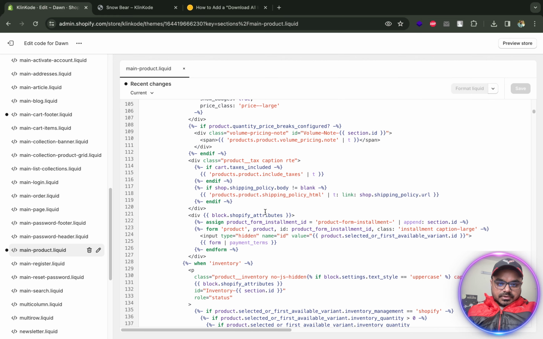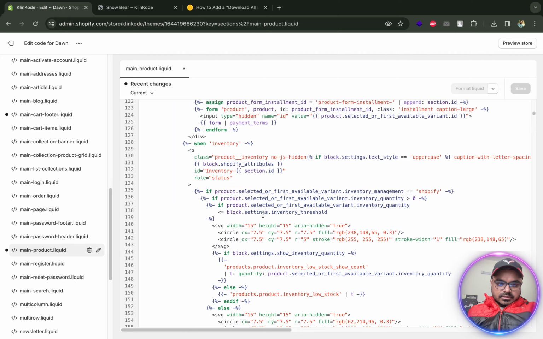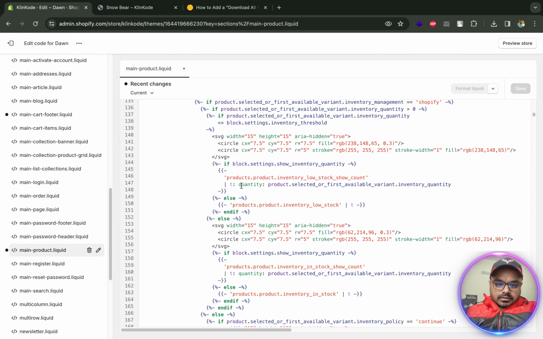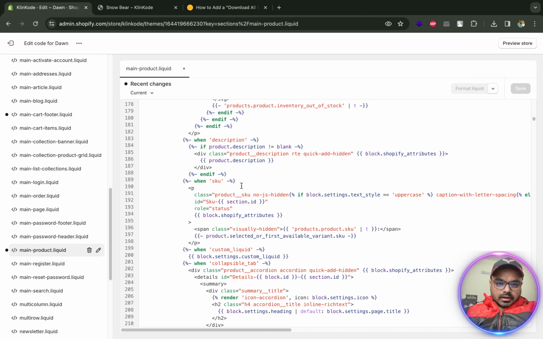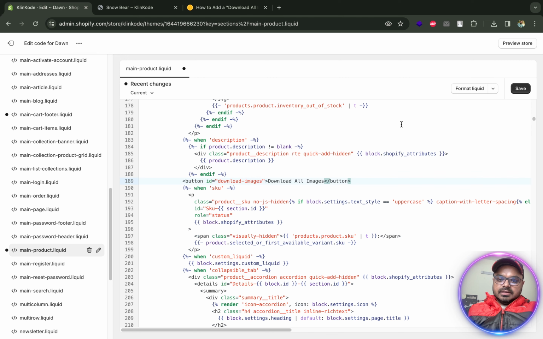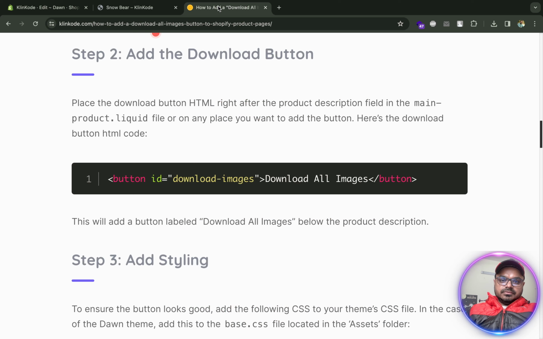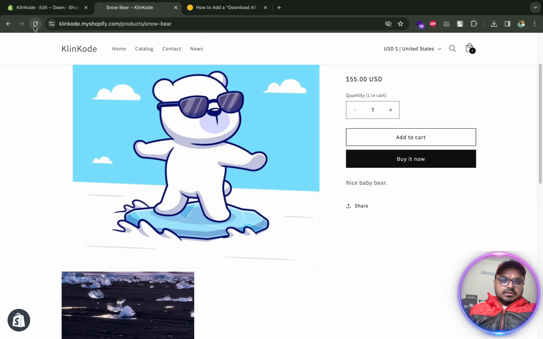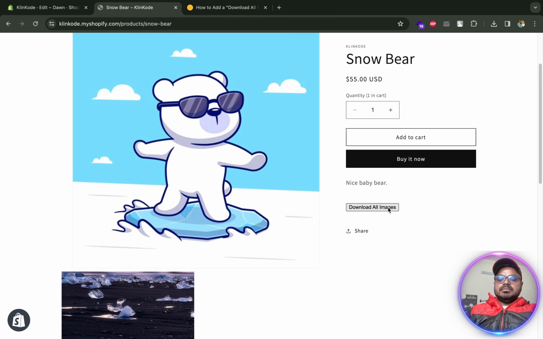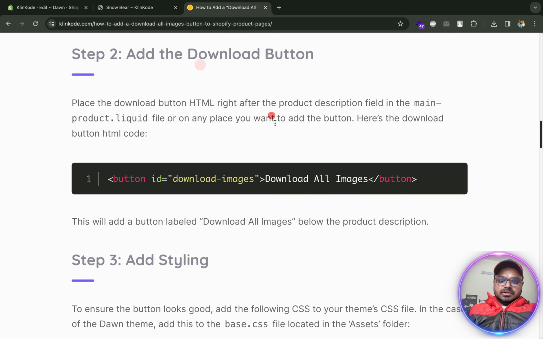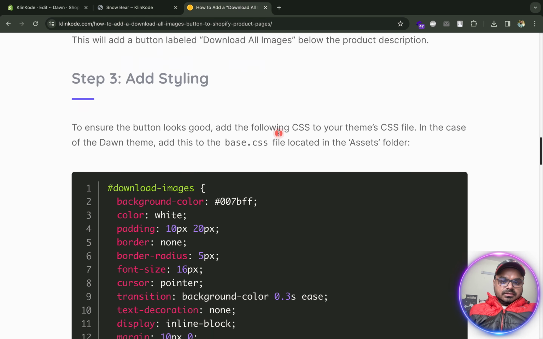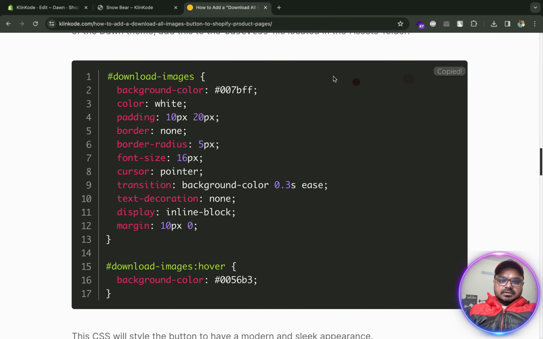So this is the price, inventory, yes, this one, this is the description. So maybe under the end we can add it here and save. Let's see if we can see the button now. Yeah, the button is here. Okay, we are good. Then let's add some styling.